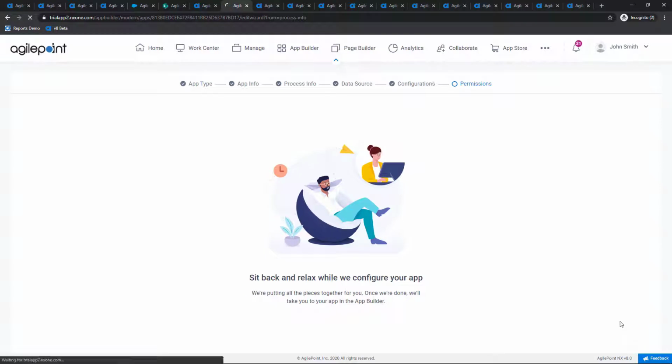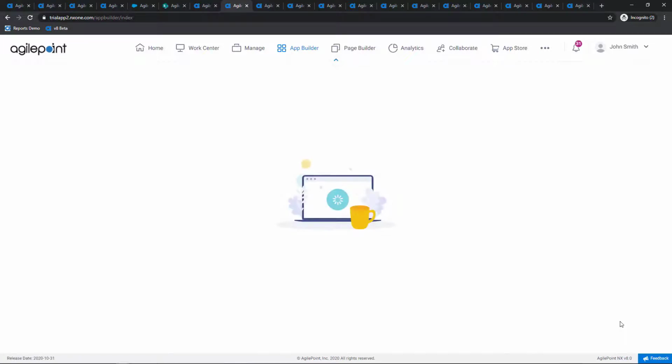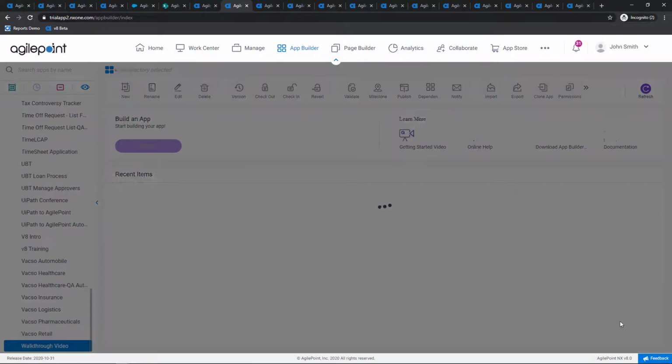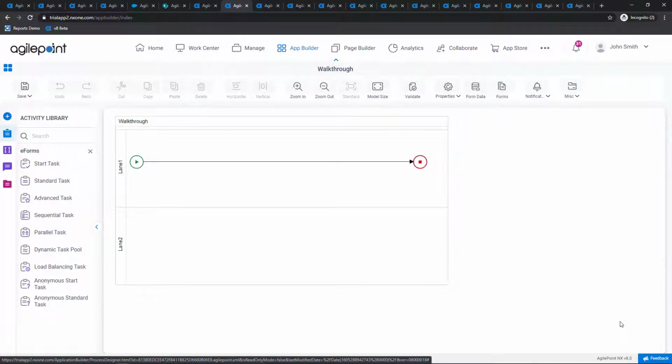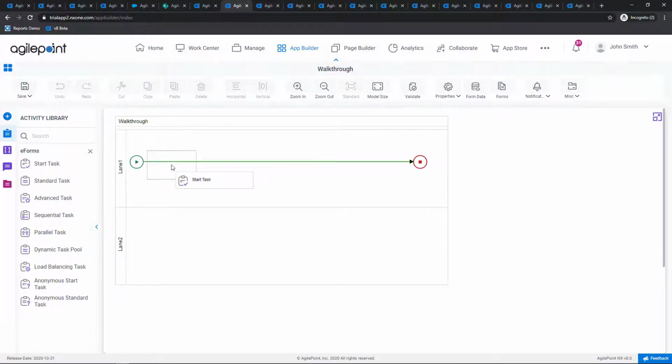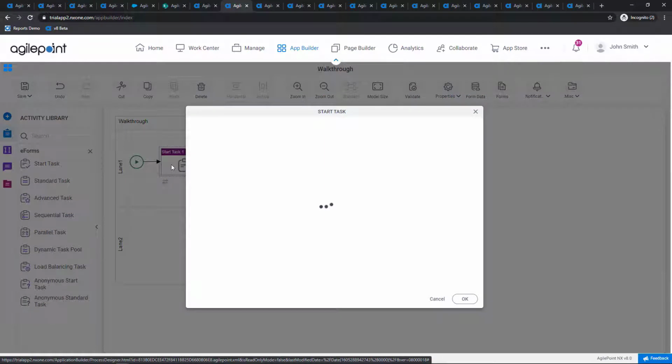So over the next few moments, AgilePoint is going to begin assembling my application, and it's going to drop me into the application designer. Now we'll spend a few more moments in the process designer here in just a moment, but to show you how to get started, from the left-hand side, I'm going to select my start task. A start task is the first step in any business process and provides the user interface to initiate the workflow.